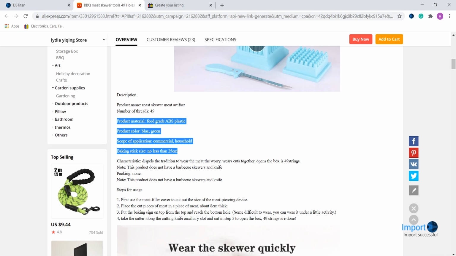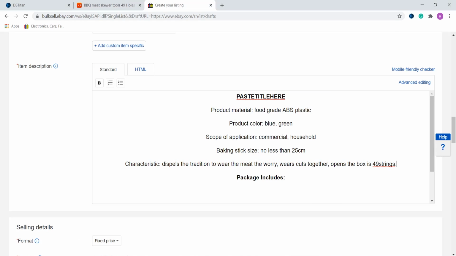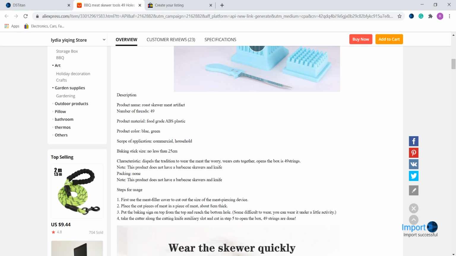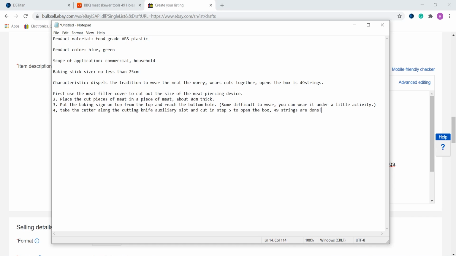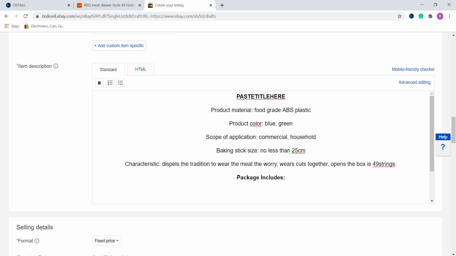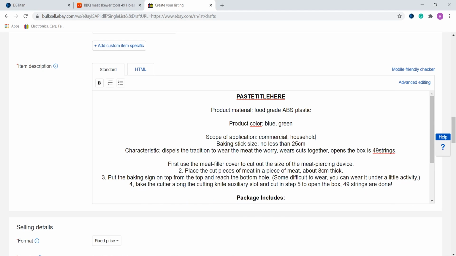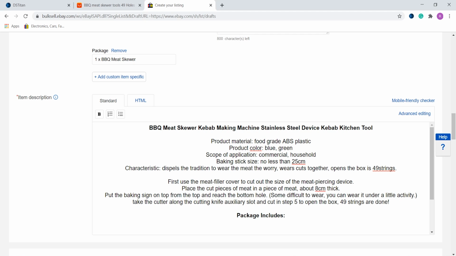Now copy the item description from AliExpress, paste it to Notepad, copy it again and paste it to item description. This step is critical. We have to clear the metadata of the text so eBay will not detect that this text is from AliExpress. Many dropshippers are having problems because they missed this step. Paste the item title here and fill in what's included in the package here. The description is set. Let's go to selling details.